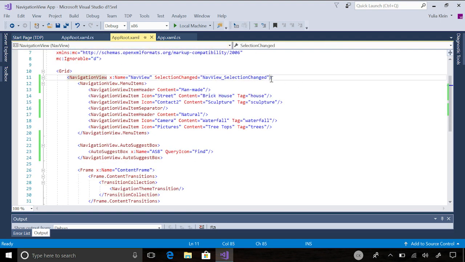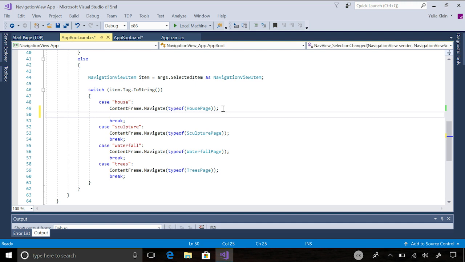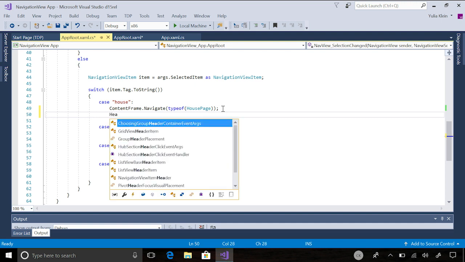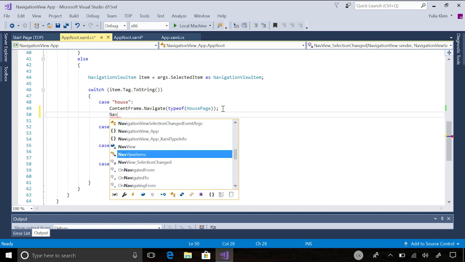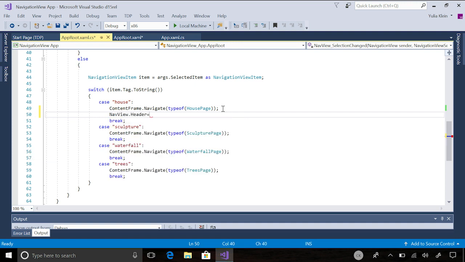Navigation view has a header property. So let's say we set the header to welcome when it starts up. And let's give the first item a header of house. Why not?